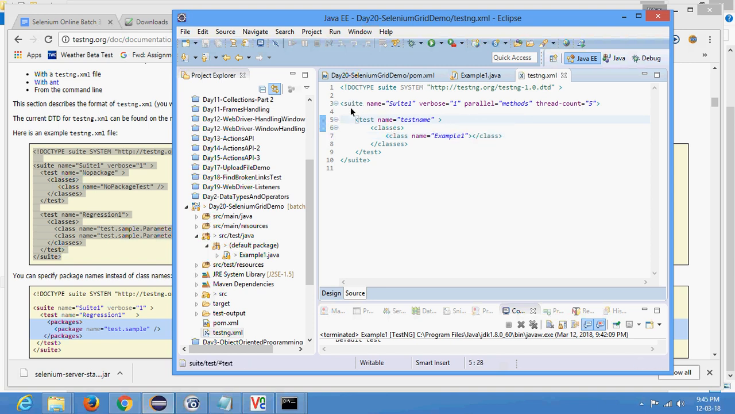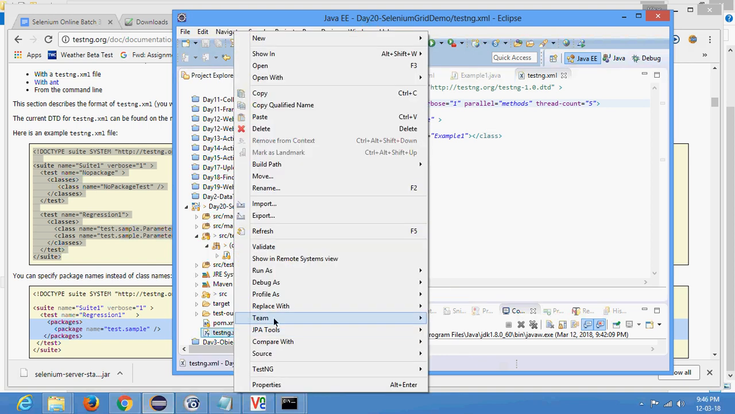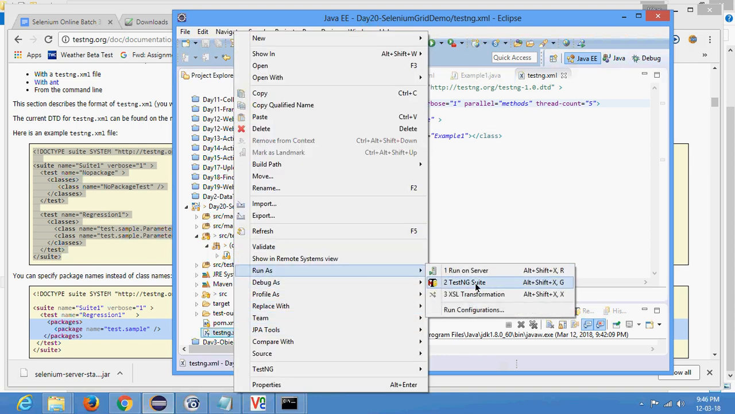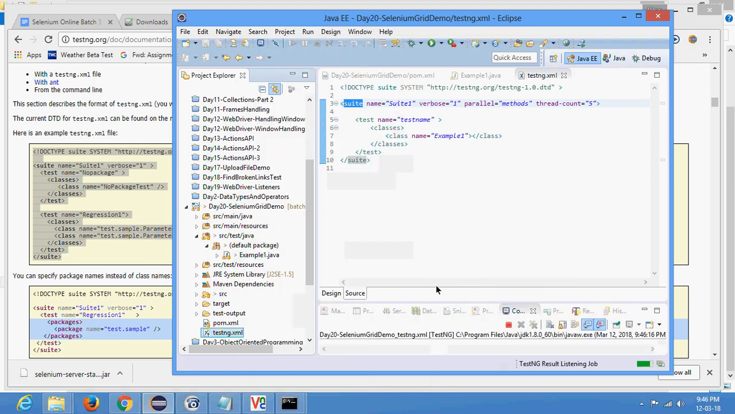Alright, so this is a very basic structure: suite, test, classes, class. We will be talking more about the syntax in the TestNG topic, but for now I just created a simple TestNG suite. Right click on the TestNG suite, run as TestNG suite.